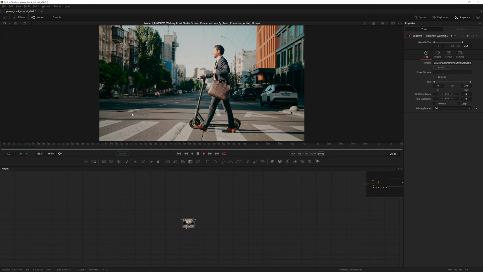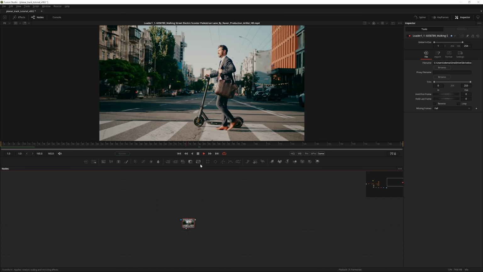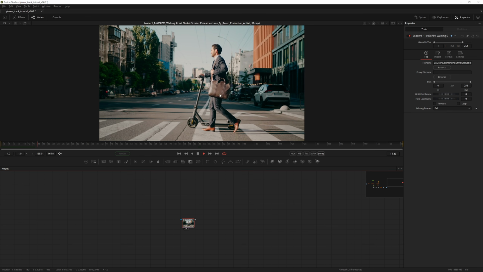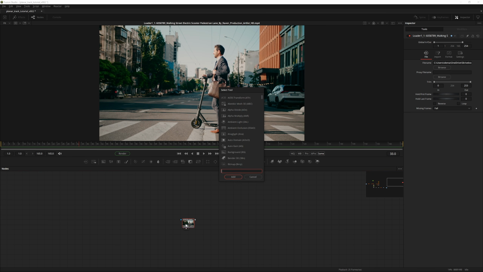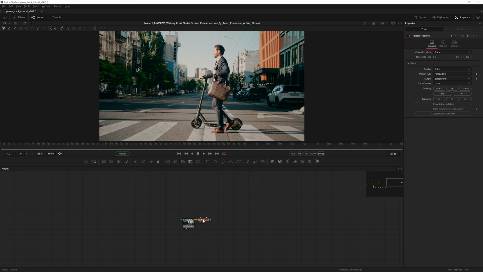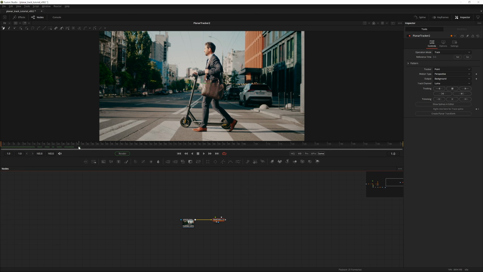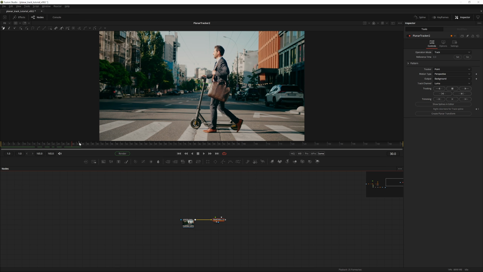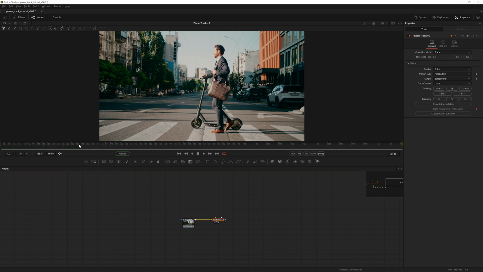So starting off, this is the original plate. And we need to add a planar tracker to start tracking the briefcase. So shift space, type in planar, and enter. Let's just drag this over here. View the node. Now, in the planar tracker, you can see it generated a keyframe.